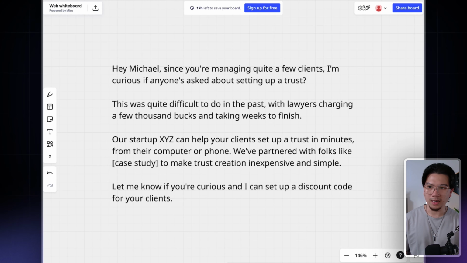As you can see, the first line is the hook. This is where the personalization comes in, right? I've done research about the prospect. I know they're managing a few clients. So I want to poke the pain a little bit.